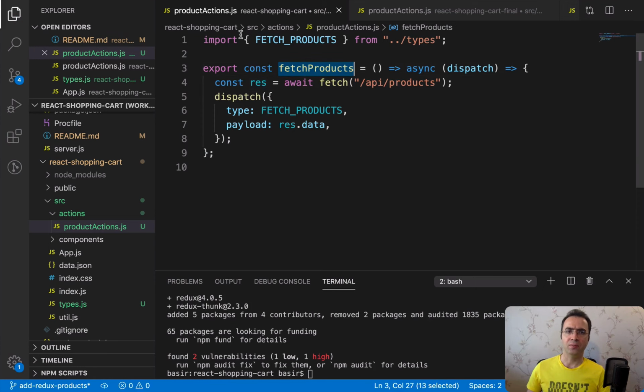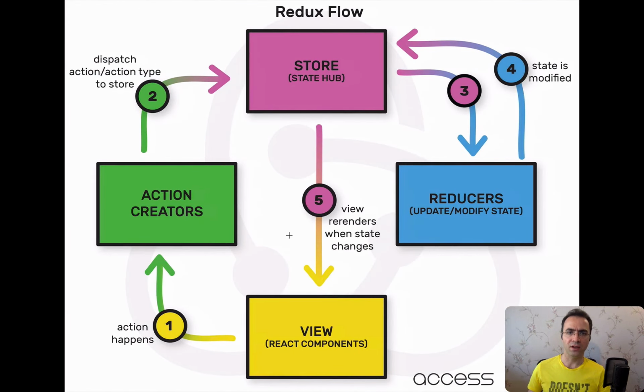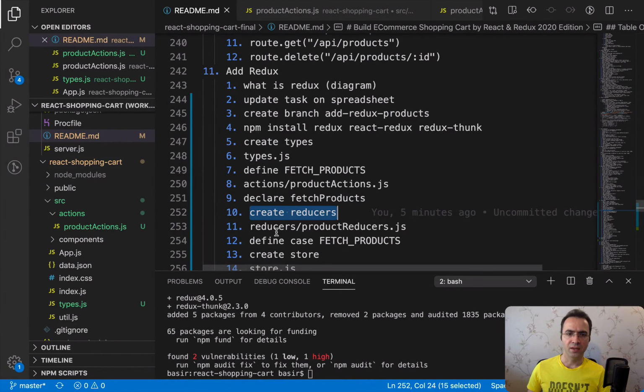Let's go back to the plan. Here we were supposed to implement fetch products, and it's time to create a reducer. If you check the diagram, we have done with creating actions, and it's time to create the reducer. Let's go for it. Inside reducer folder, create product reducers.